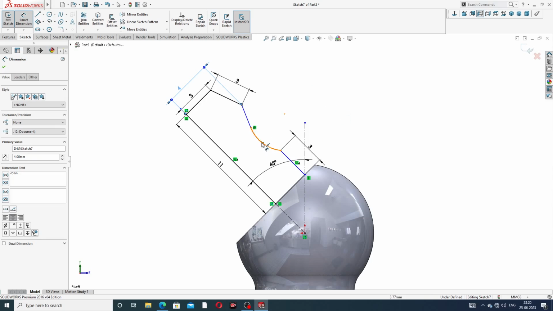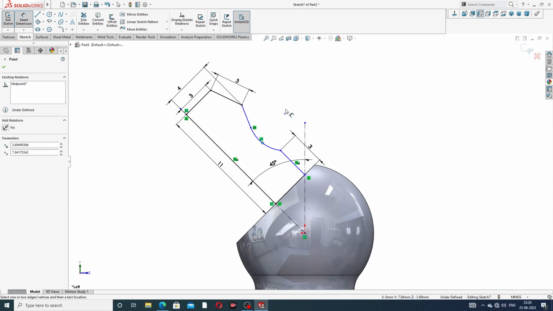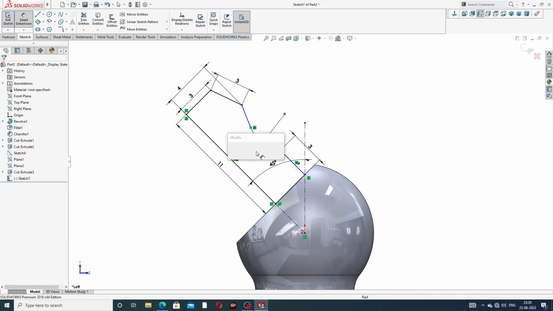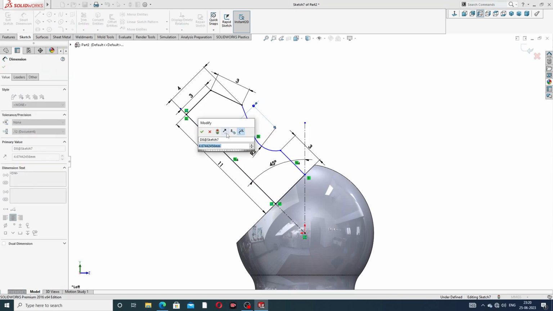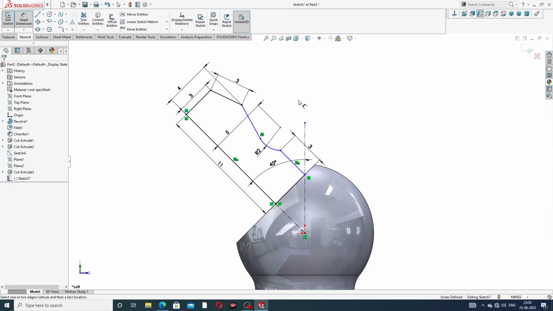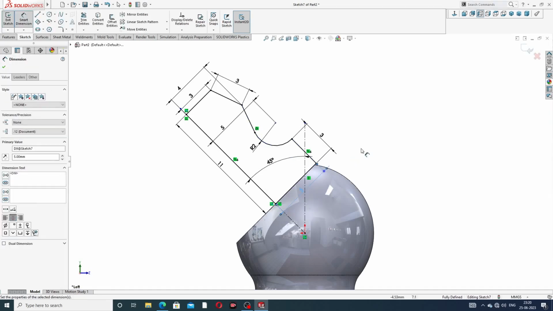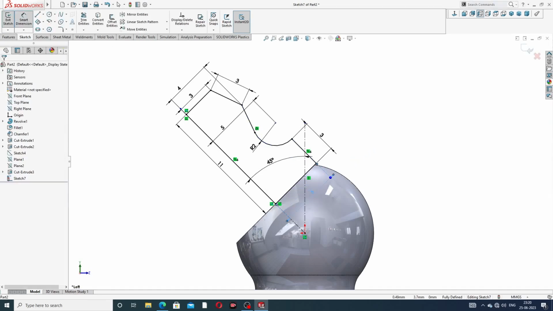And this circle, radius is 2 millimeter. Okay, and this center point and this distance is 5 millimeter. Next, this is 5 millimeter. Again this length is 5 millimeter. Okay, and all is fully defined, and this is perfect.